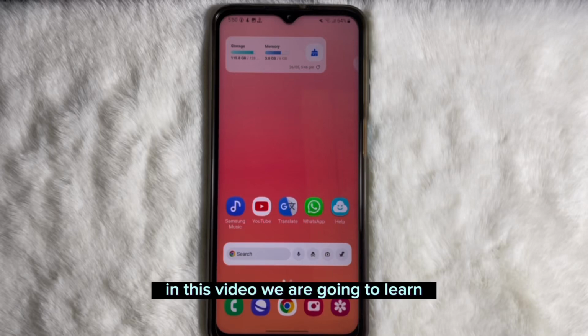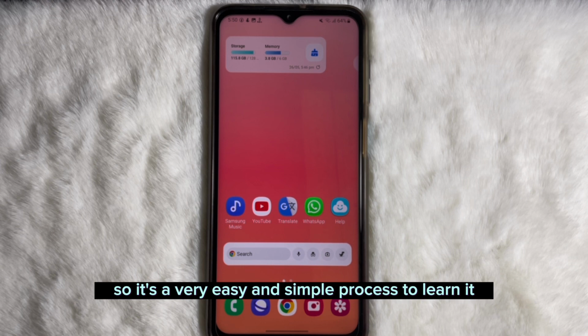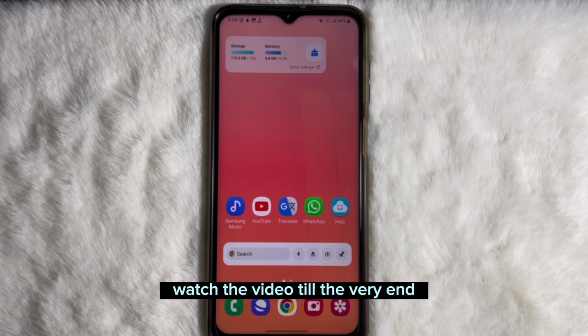In this video we are going to learn how you can lock your Facebook account. It's a very easy and simple process. To learn it, watch the video till the very end.